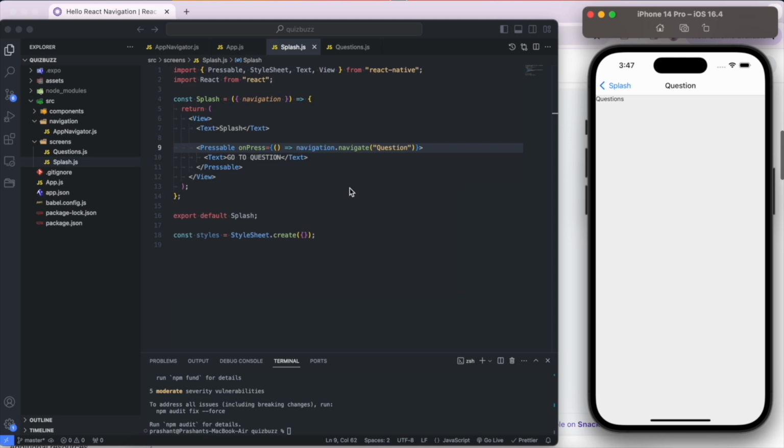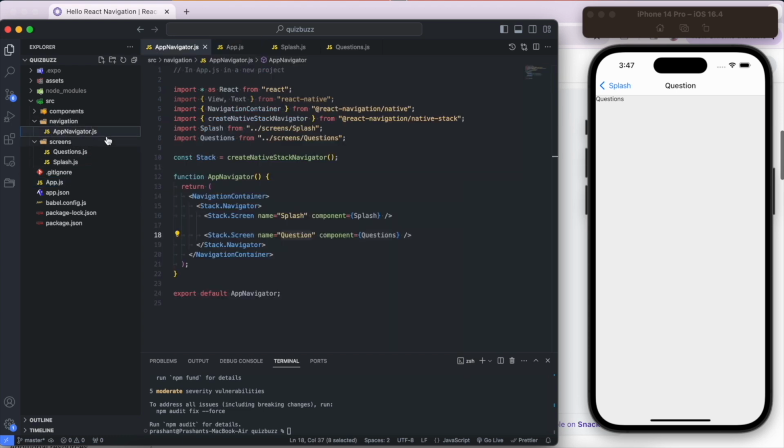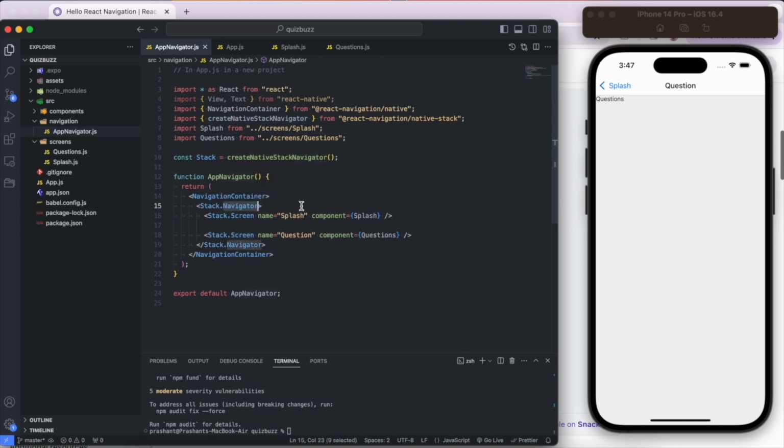Okay, so again let me put a recap. We first added a navigation folder. Inside this we have an app navigator, and we have installed certain dependencies which are basically used to navigate from one screen to a different screen. The first library is native, and another one is native stack, which gives us a function called create native stack navigator, and this function returns us a stack object, and on this we can call the screen and the stack navigator. Okay, so we are going to see what this stack navigator does.